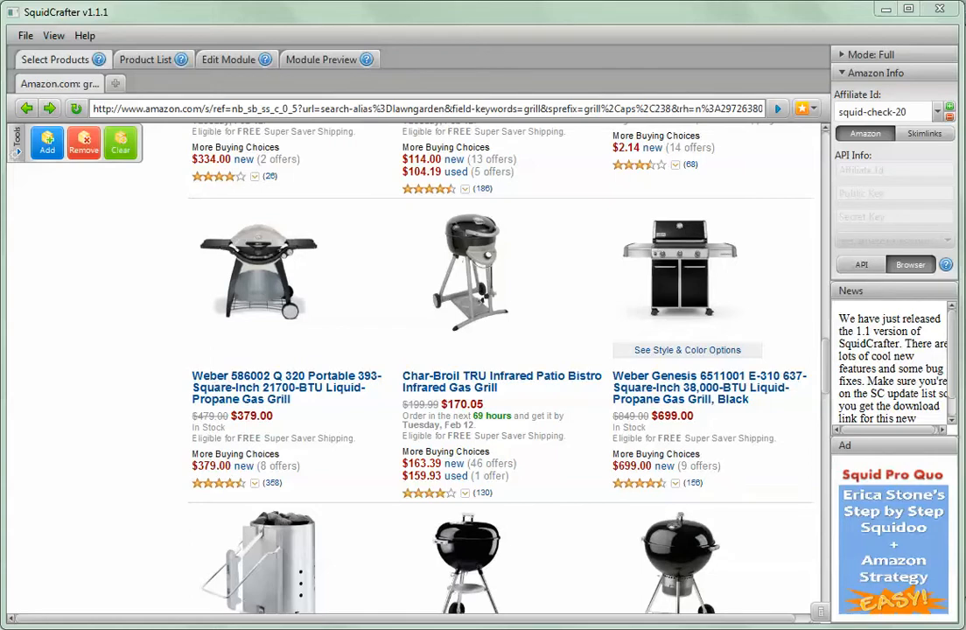I'm just going to show you a few of the differences in the new Squid Crafter version 1.1.1, and I have all the templates ready to go into that version. They will be the B version of the templates. The first edition is the 2.1B, so if you're using the new Squid Crafter version 1.1.1, use the B version of the templates. And the reason for that, a lot of the functionality is the same in the main select products area. You go to the page, you click on the product, and you click the add button.